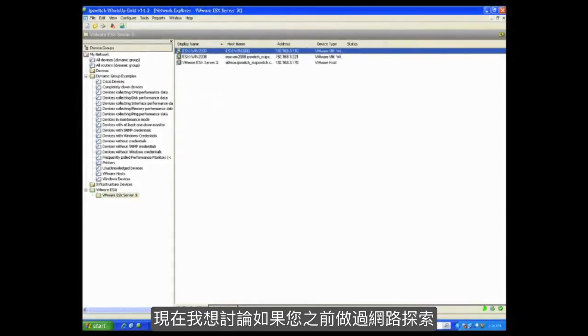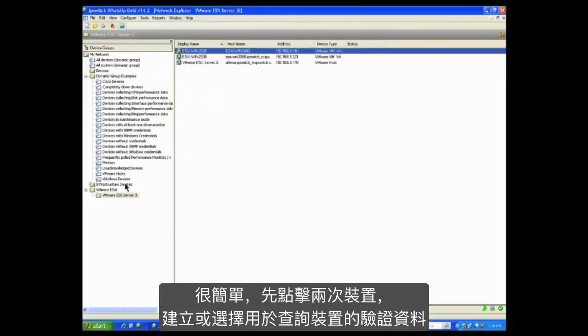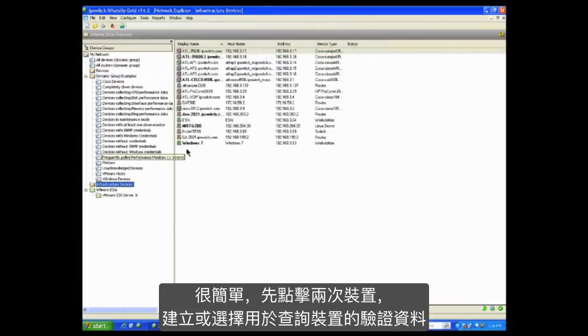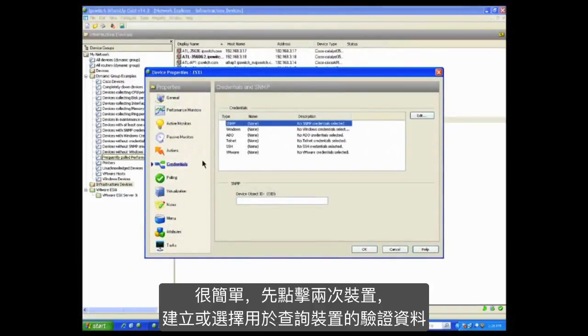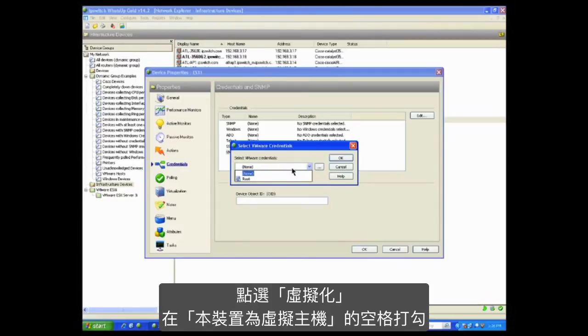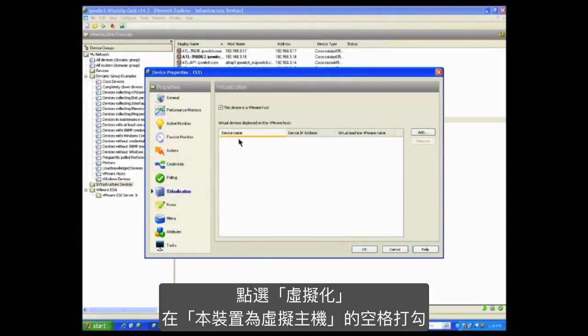Now let's discuss what you would need to do if you previously discovered your network and would like to identify a device as a VMware host or associate virtual machines to a VMware host without having to rerun your discovery. This is very simple. Double-click on the device, create or select a credential that will be used to query the device, click the virtualization option, and check the checkbox next to this device is a virtual host.